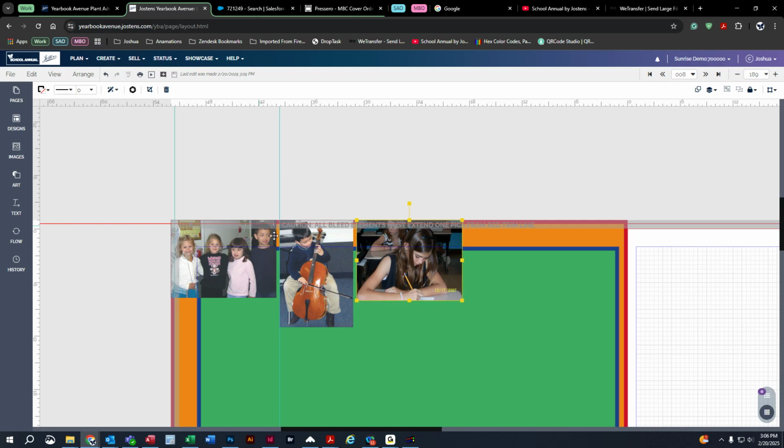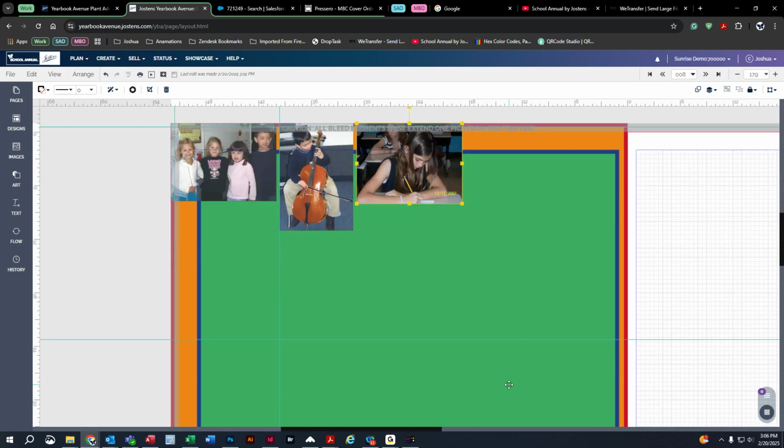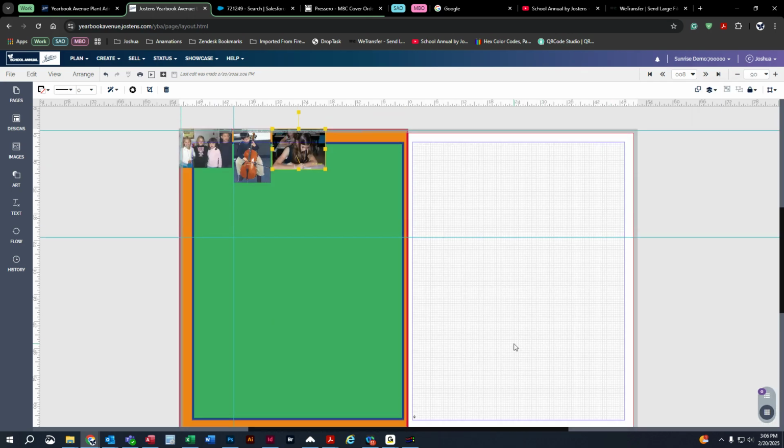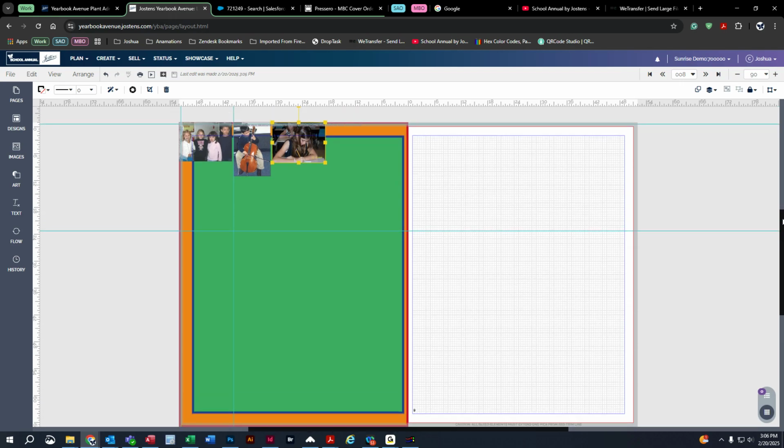Okay, so let's talk about some designer basics. Let's kind of go around this whole area right here. We'll talk about the toolbar. We'll talk about some of the stuff on the sides here. We'll talk about some of the things on the pages you're seeing.